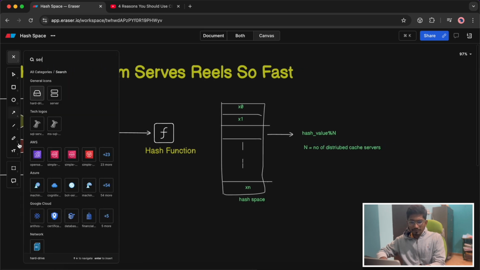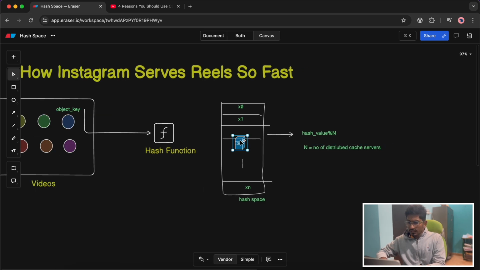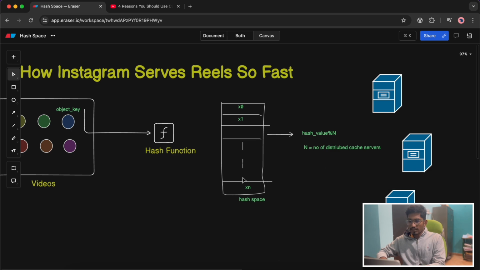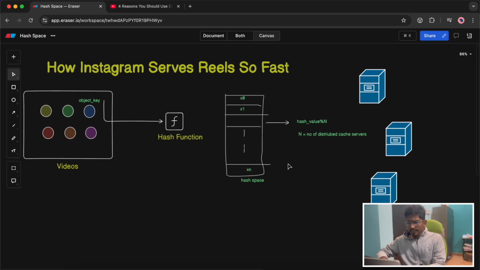Let's say we have 3 servers like this. Once the hash values are generated, we take them modulo the number of edge servers, which in our case is 3. It will generate a number 0, 1, or 2, which will determine which server the object will be cached in. So let's say after the hashing was done, we identified that these videos will reside like this, in an even manner.